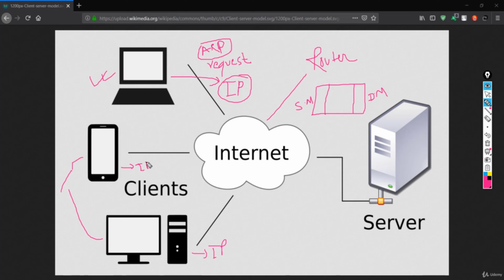This IP address, or basically this request which is sent from this client, will be ignored by those clients who don't have this IP address. So if this says something like, okay, who has this IP address 10.2.1.